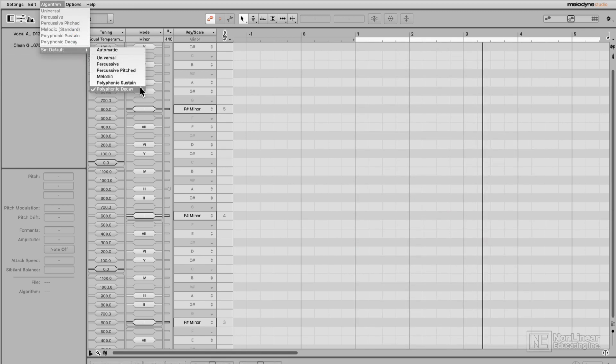There's 2 polyphonic options, polyphonic sustain and polyphonic decay. Both of these will break up chords in the analysis into multiple notes vertically. Polyphonic sustain is meant for instruments that don't have a noticeable decay in their volume across time, so things like strings and organ. Polyphonic decay is for instruments that do have a noticeable decay in their volume across time. Things like piano and guitar, for example.